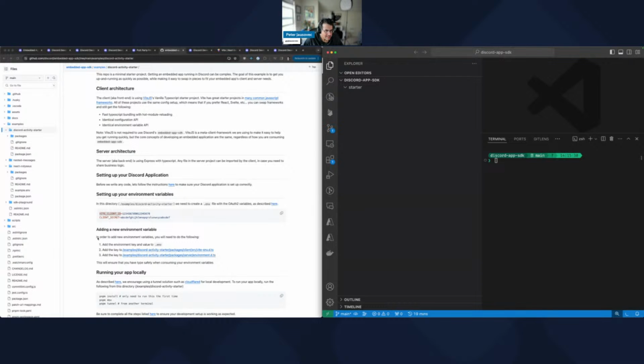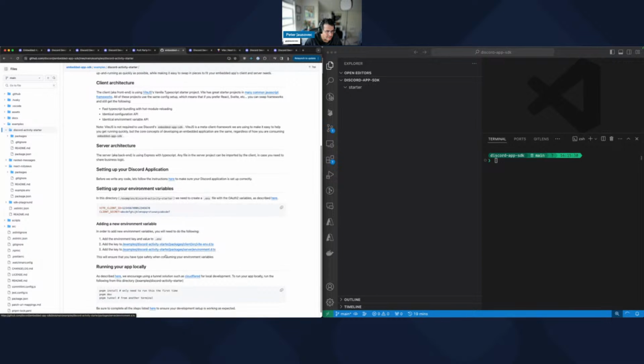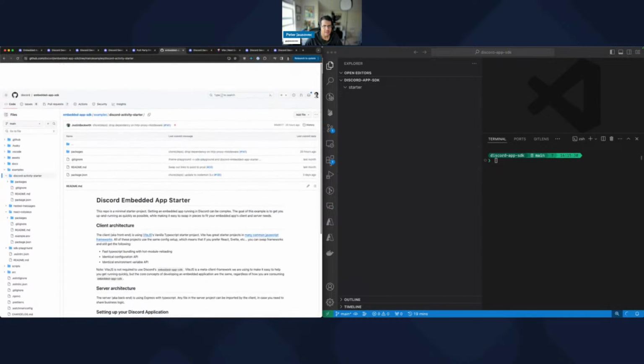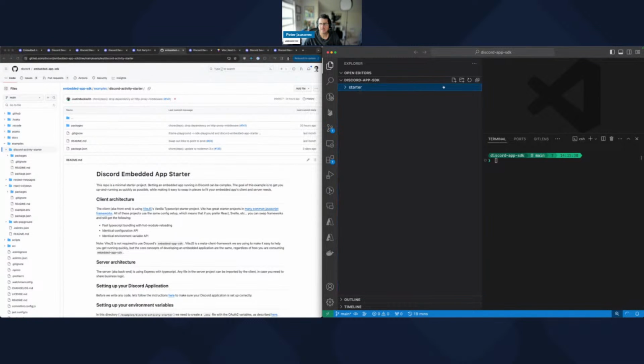So we have this. In order to add you will need to do the following. Add the key. Okay, that's fine. And then running your app, tunnel solutions such as Cloudflare for local development. Okay, so you can run it locally. That's pretty nice. Okay, so let's do, we need a package.json, right?